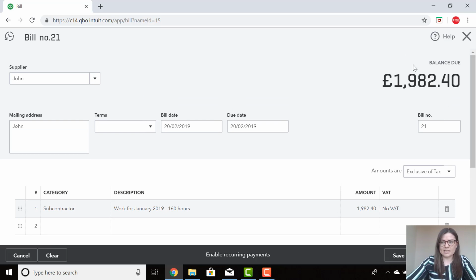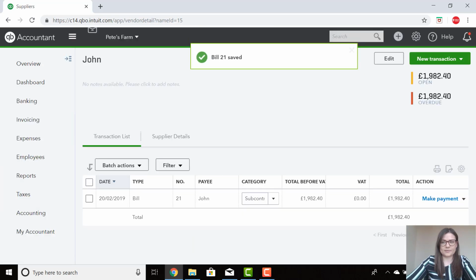So we have an amount here of £1,982.40 that is due to John. If I had more bills to enter, I can save and new, or alternatively, I can click on the arrow and select save and close. That amount now appears on John's account as money that we owe to John.